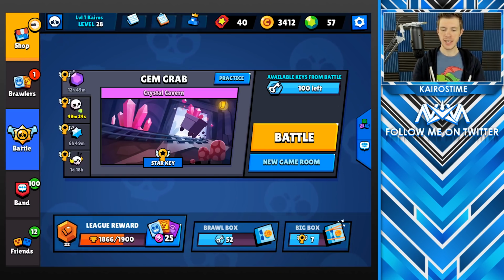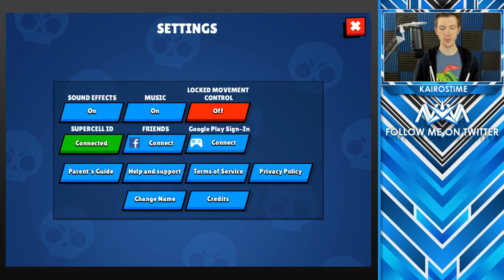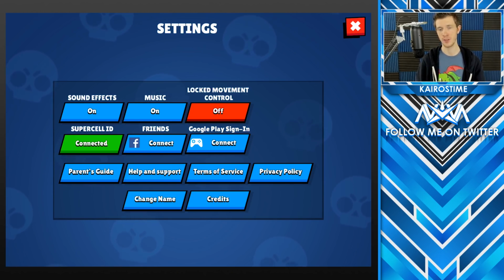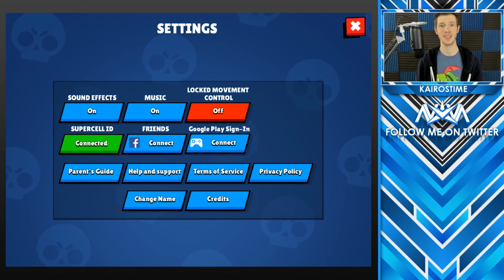First of all, you need to make sure that your account is connected either by Google Play sign-in or Supercell ID. If you do not connect it to Supercell ID or Google Play sign-in before this, it will delete your game data. So once again, make sure you connect Supercell ID or Google Play sign-in on your Android device before you do this, or you will lose game progression. I feel bad for all those guys that are skipping around in this video, not watching the entire thing, because some people are not going to pay attention and they will lose game progression.